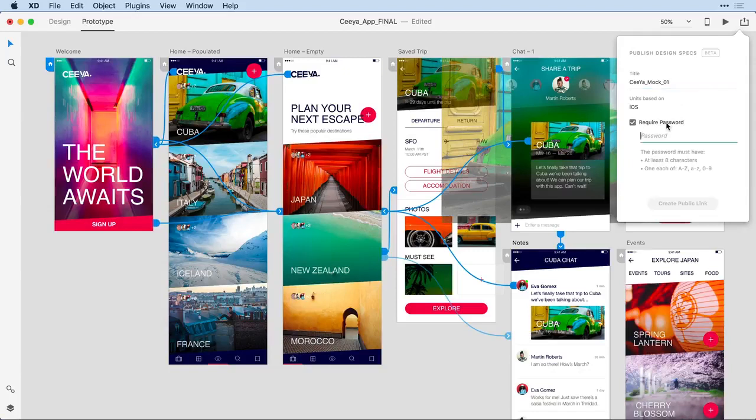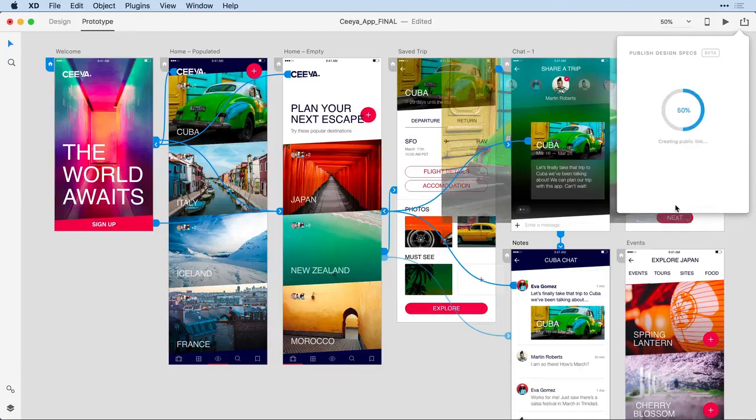I want to require the password, so I'll click that checkbox, and then I need to meet the requirements of the password. So we'll try xdrocks01, and when I meet that password requirement, the Create Public Link becomes active. I'll go ahead and click it.